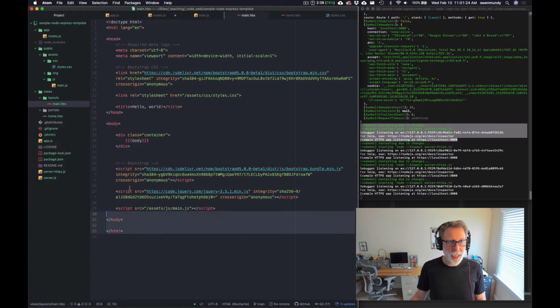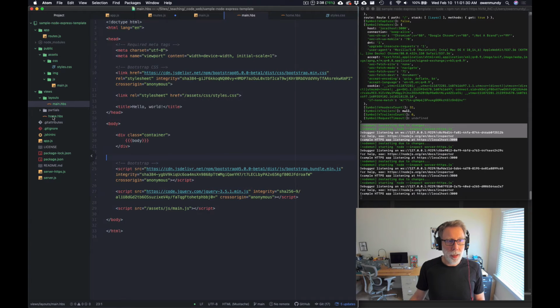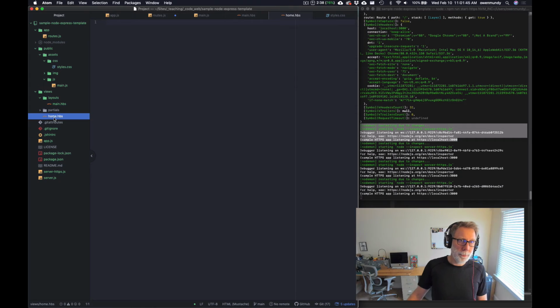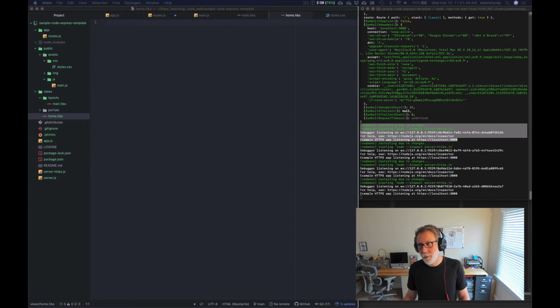So every web page that runs on our server will use this as the main layout, but it'll dynamically insert whichever view, whether it's the home or about page or whatever, right in this section. And the three handlebars means that it's going to insert the content of another one. And so let's set up our home file.